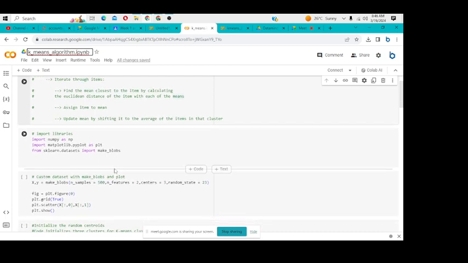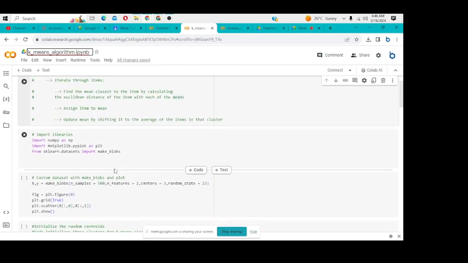And then from sklearn datasets, I want us to import make_blobs. This will help us to create a custom dataset instead of having to import a dataset from external sources. We can create our own using make_blobs.